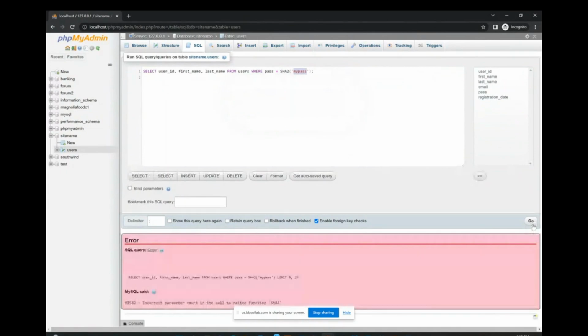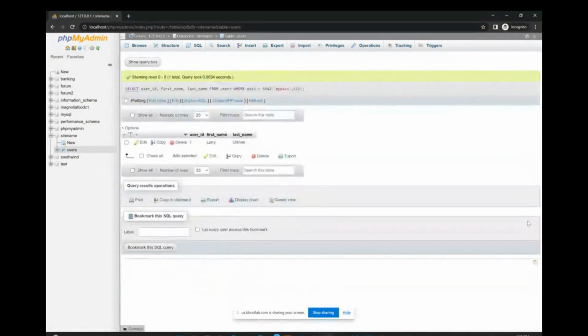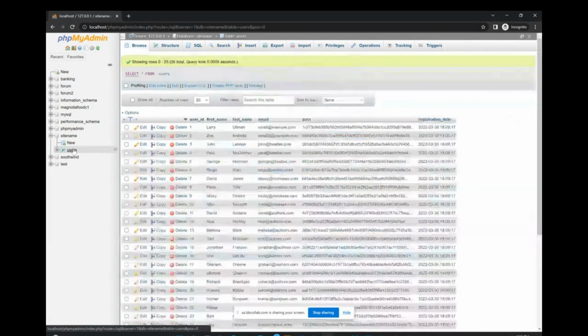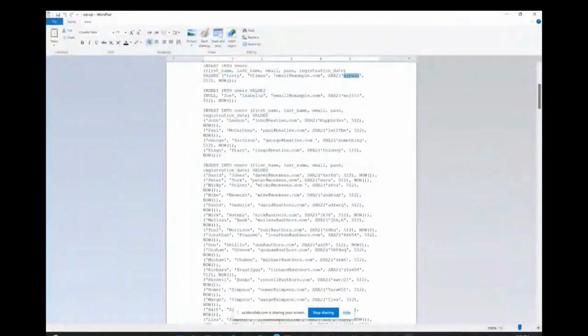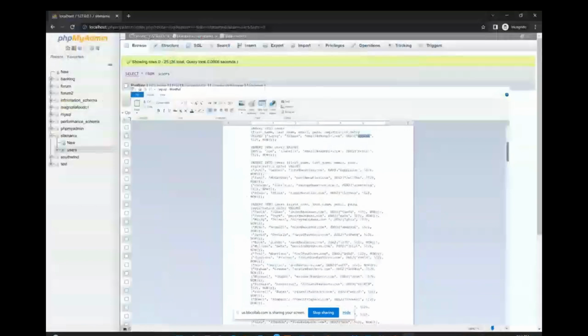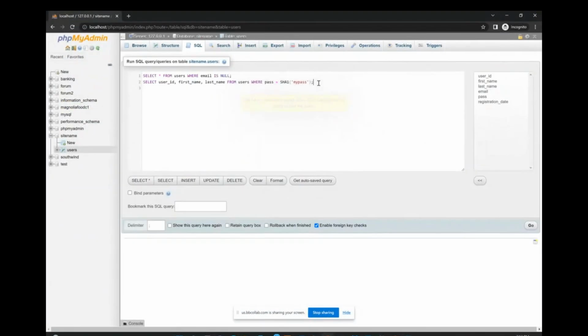So we made a mistake here. The mistake is we didn't mention the encoding length, because when we put the password, we had mentioned the encoding length. The encoding length is 512, and let's try again. And yes, this time you see a row, Larry Ullman. If I go back to the database, you can see that entry at the beginning, Larry Ullman, and he had the password mypass. This is the insert script with the encoding length of 512. So that returned that one person.